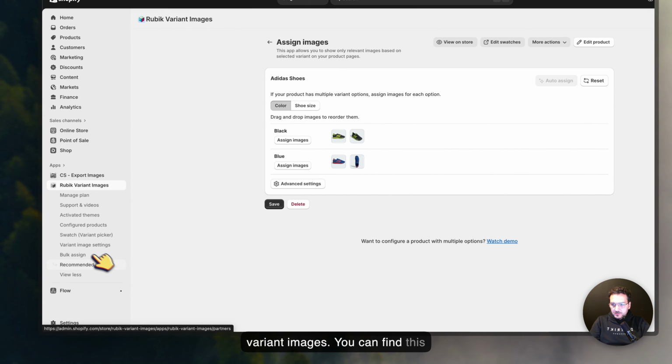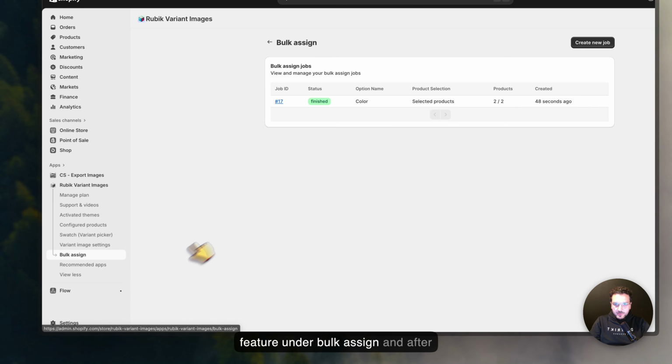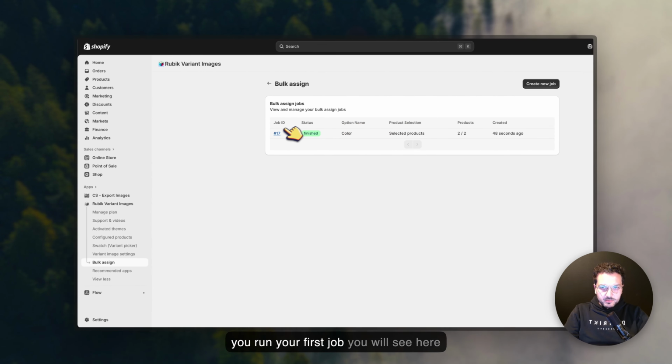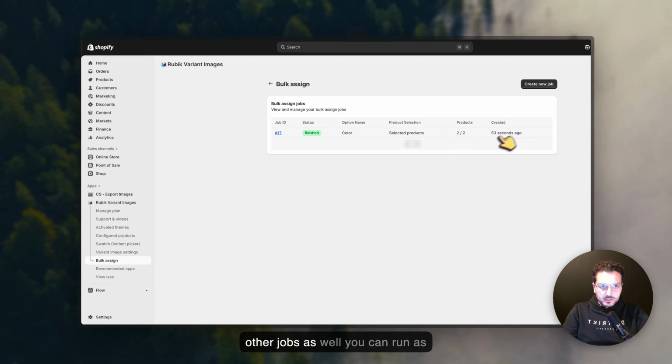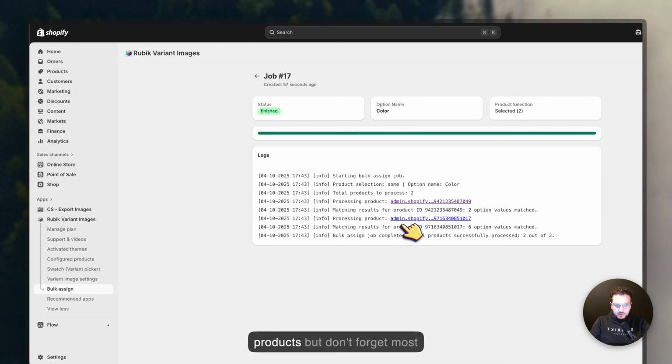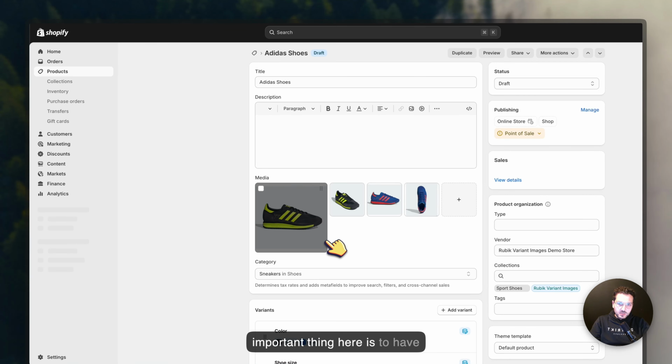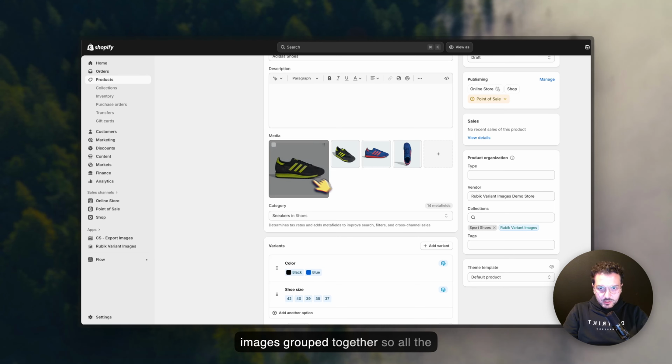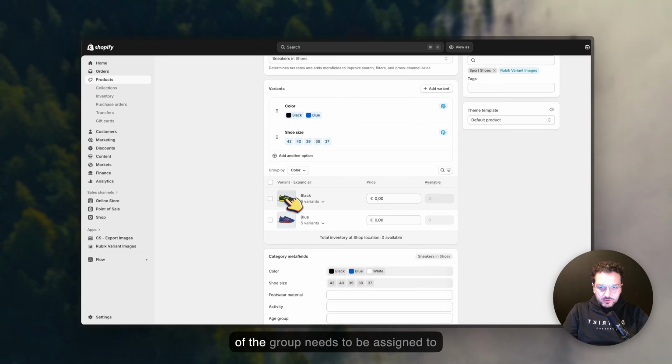You can find this feature under bulk assign, and after you run your first job you will see other jobs here as well. You can run as many as you want, do it for different products. But don't forget, the most important thing here is to have images grouped together, so all the same colors should come together, and the main image should be first and then other images, and all the first images of the group need to be assigned to related variants.